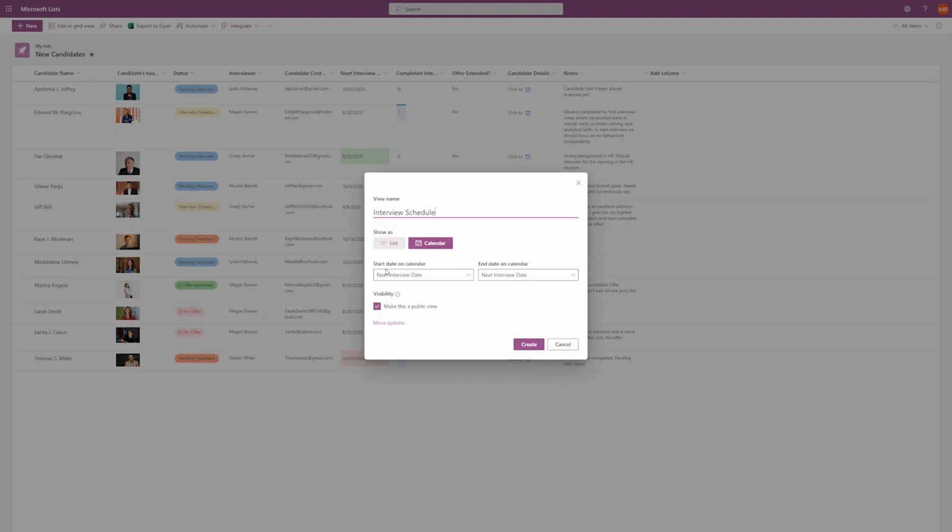Next, I get to choose the start and an end date. Of all the available date columns, since I want to create a calendar for all the interviews which are lined up, it's best I choose next interview date as the column. And I would keep my start date and end date as same.